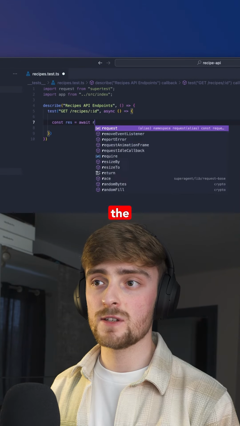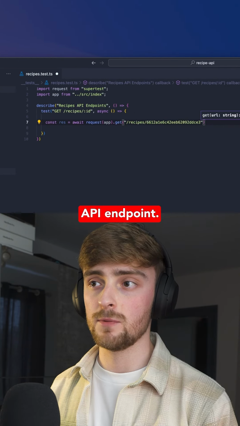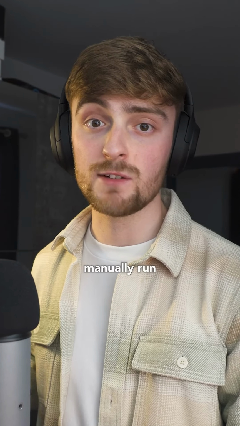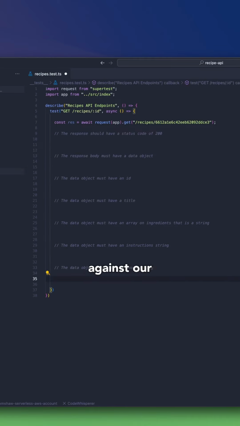do it. Next, I'm going to use the supertest library to send a request to my API endpoint. This is essentially going to run the Node.js project before sending the request, so I don't have to manually run it myself. Now we can start testing the response against our requirements.